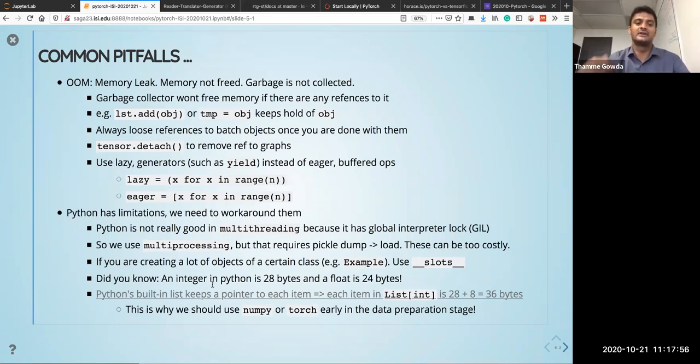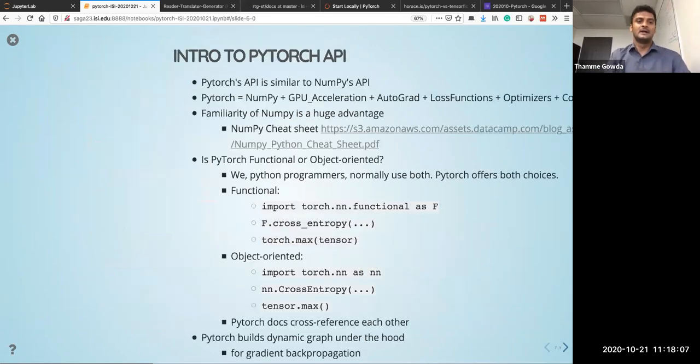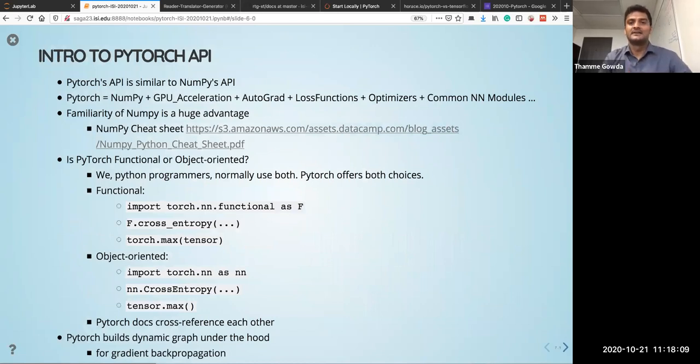So early on, even in the data processing, if you're using a pure Python list, if you can swap them with NumPy or Torch, then it would be a great improvement in terms of memory. Okay, so now let's get some more deeper into PyTorch. So these are all general advice.